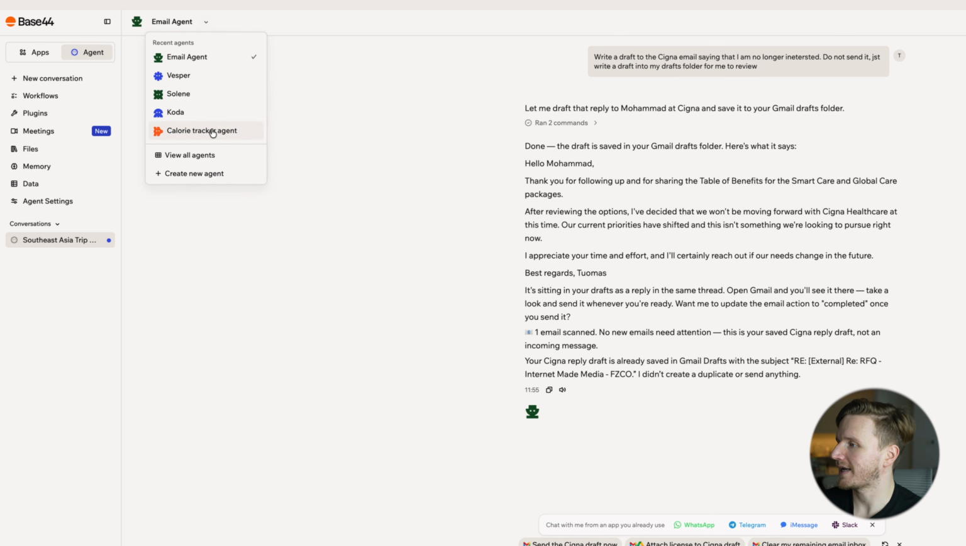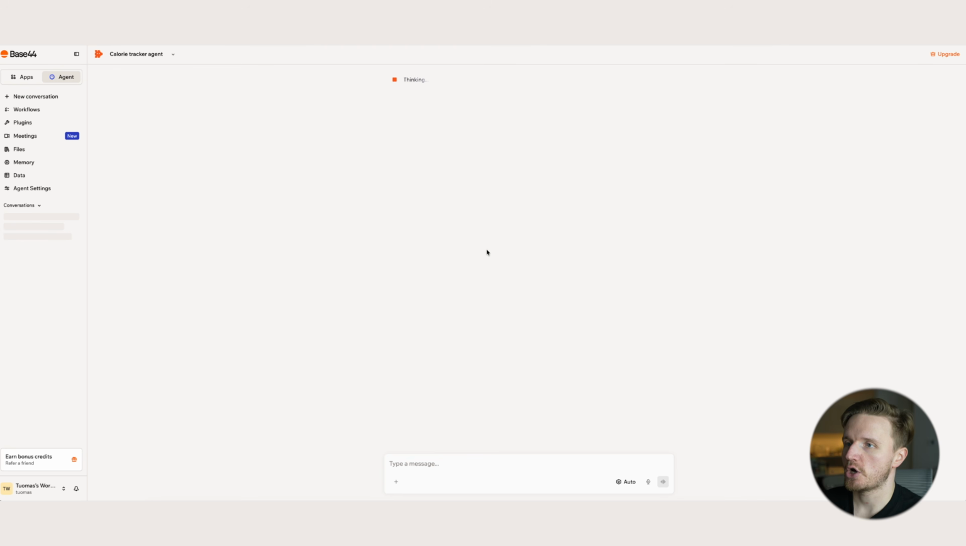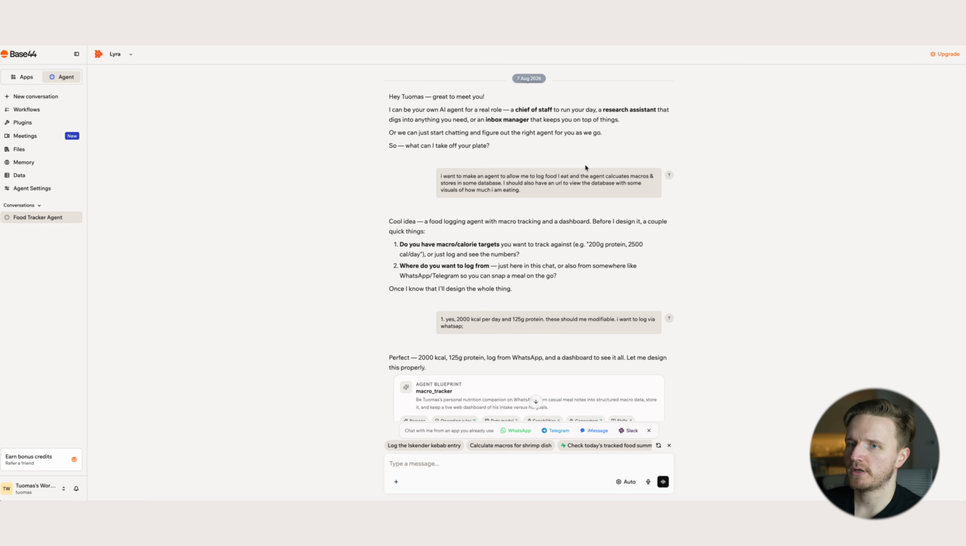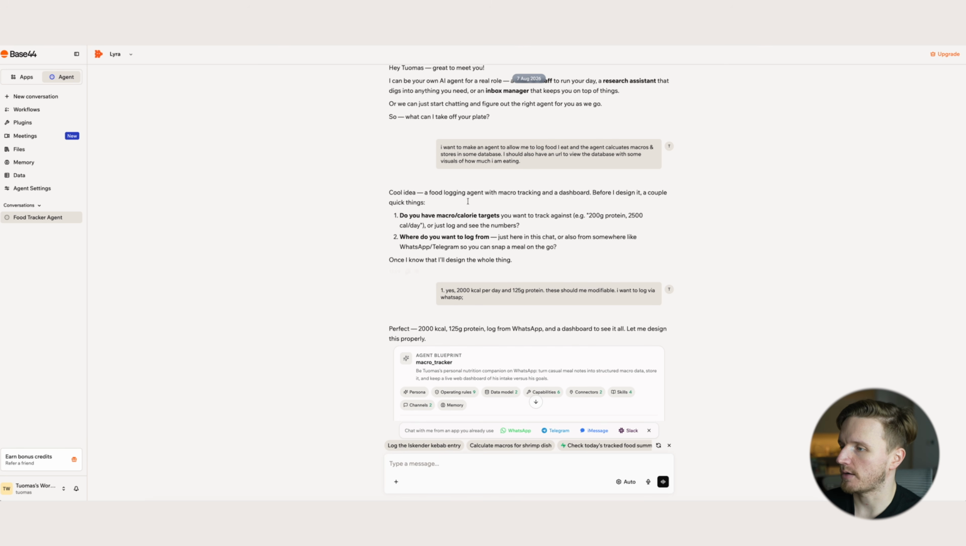So over here, I've got my calorie tracker agent, which I built earlier. And at the top, I went through the same process to initialize the agent and everything. And then I gave it this prompt. I want to make an agent to allow me to log food I eat, and the agent calculates macros and stores in some database. I should have a URL to view the database with some visuals of how much I am eating. And then it asked me a couple of questions.